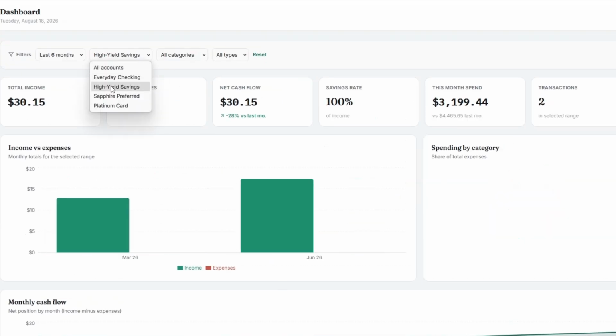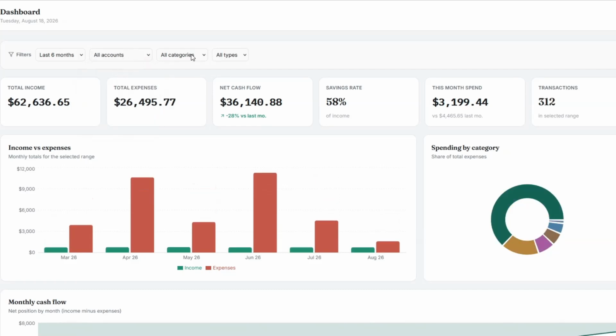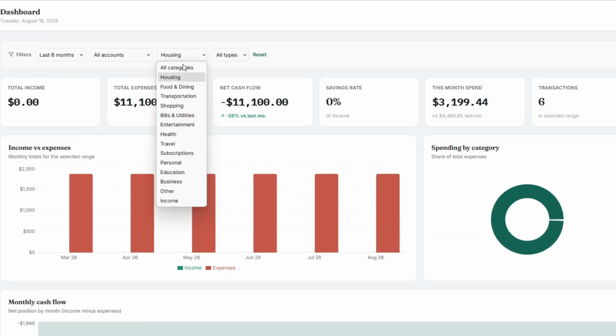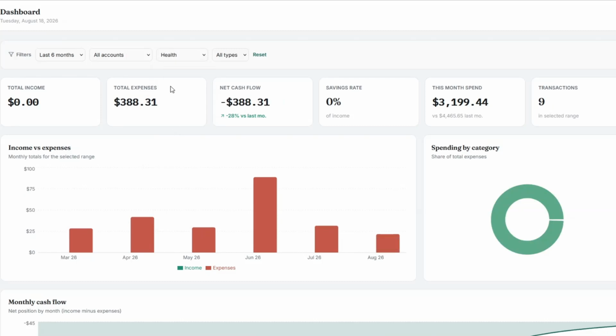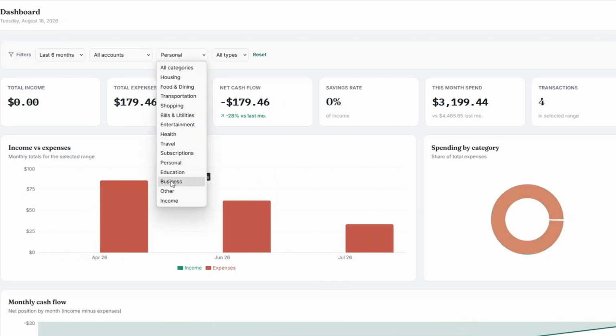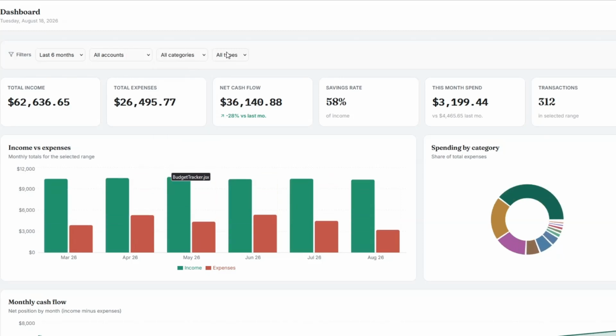You can preview with all these different accounts right here. I'm going to leave it as all accounts. You can also filter with categories, see how much you're spending on housing, food and dinner, shopping, health, personal. I'm going to just leave it as all filters to compare the income and the expense.